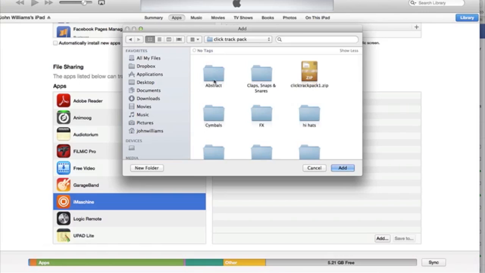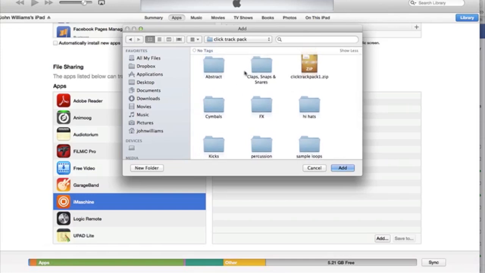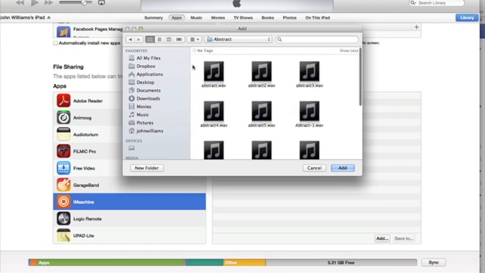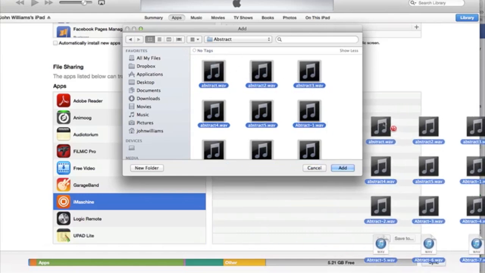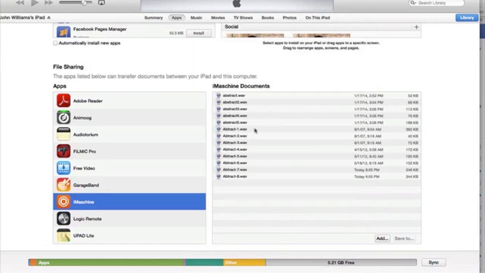And now this is, like I said, for organization. I'm going to import these folders that you get in the Click Track Pack. They should say Abstract, Claps, Snaps, Snares and all that, Hi-Hats, Kicks. I'm going to import these folders one by one to keep things organized. So what you're going to do is either Control A or Command A on Mac, select all. This is the Abstract folder, and I'm going to drag it over here and add these files.